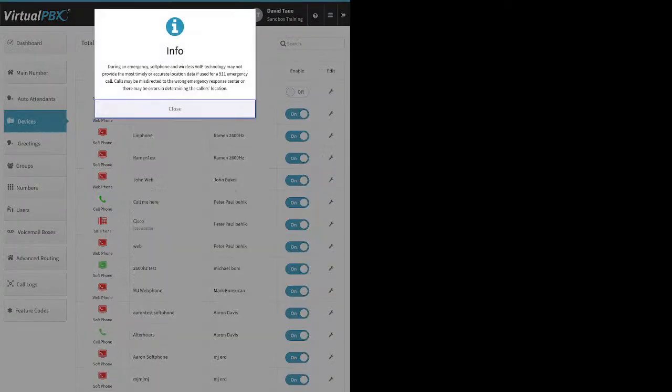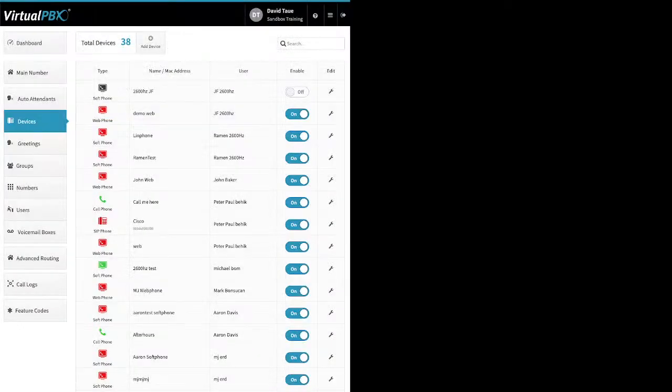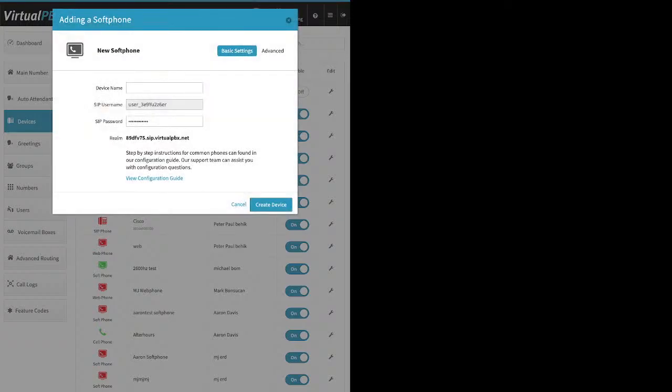All right, soft phone. First, whenever adding a soft phone or the web phone, you want to read this warning message at least once. When you add a soft phone on the devices page, you're adding a third-party device only, right? So you're not adding a VirtualPBX soft phone. You're adding a third-party soft phone here.